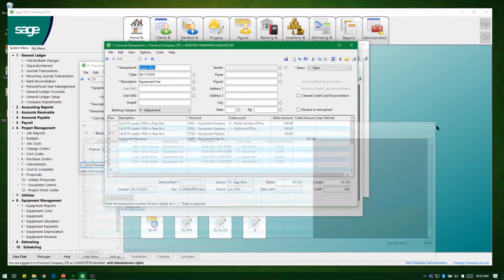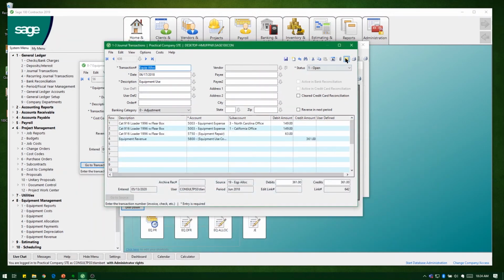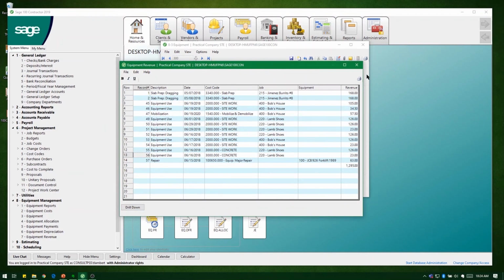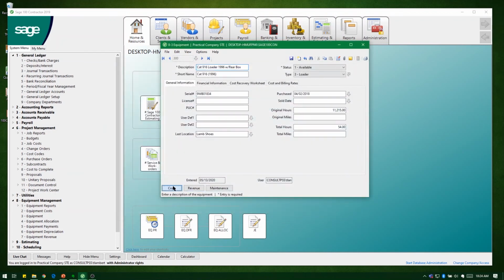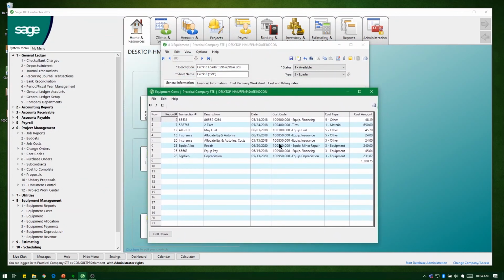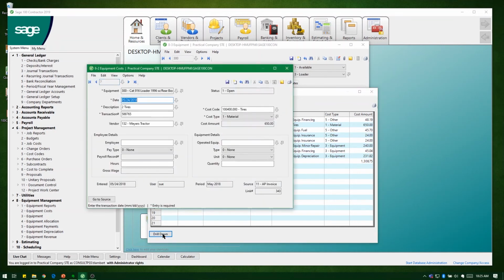If I want to hop out of here, and I'm going to work my way back in, I want to look at some cost here as well. And so if I go over here to my cost, I can see these are my cost entries that are tied with this piece of equipment. And I'm going to look at tires just so you can kind of see where things come from. So if I drill down on this particular entry, this is the cost entry. It tells me it came from an AP invoice.